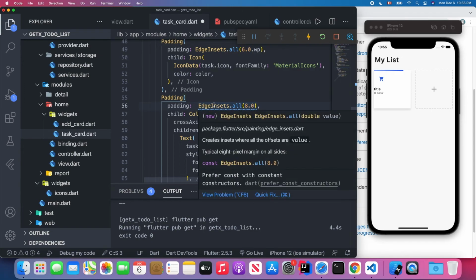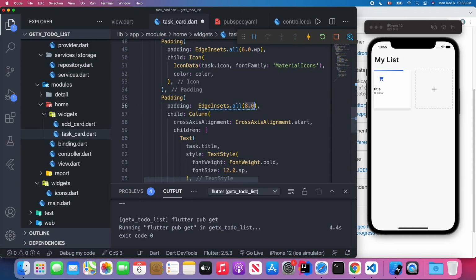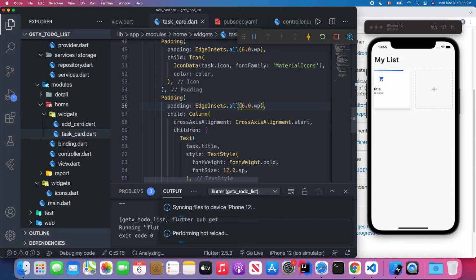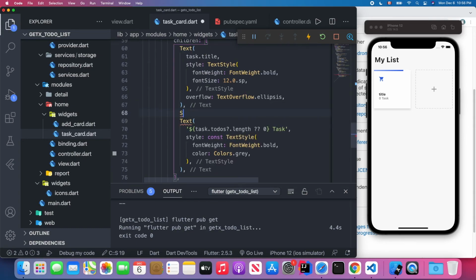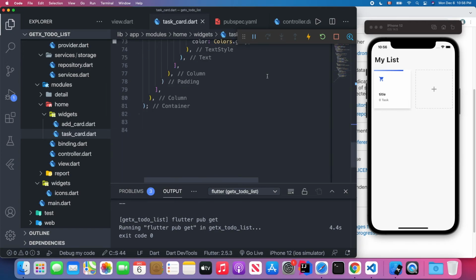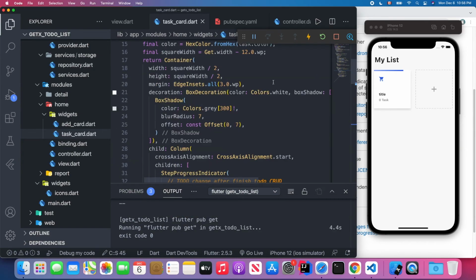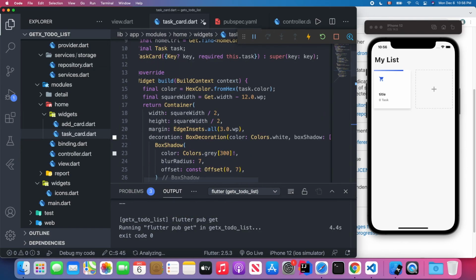Okay, going to add some padding for the column. We're using the six weight point. Okay, save it. And going to add some space between our title and the number of to-do items. So using the height would be two weight point. Okay, save it. Okay, that's pretty much for our task card. So let's save. And we can close our task card.